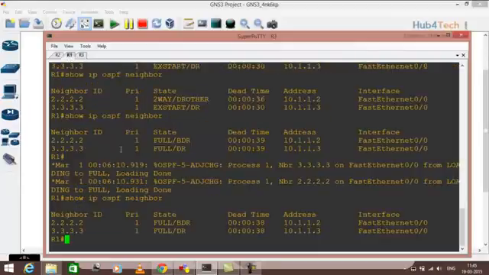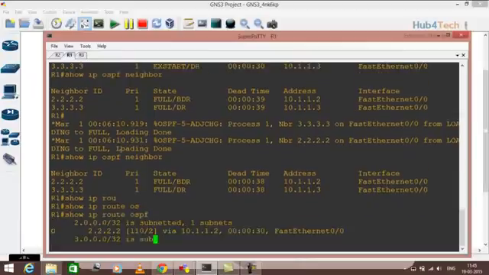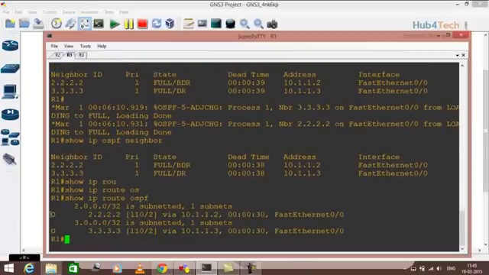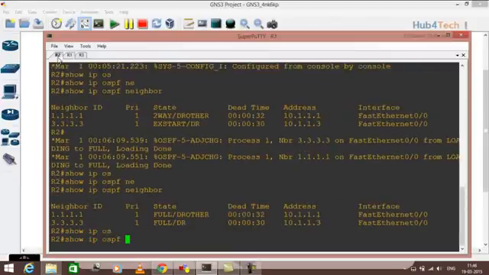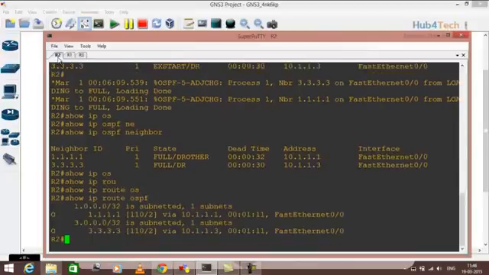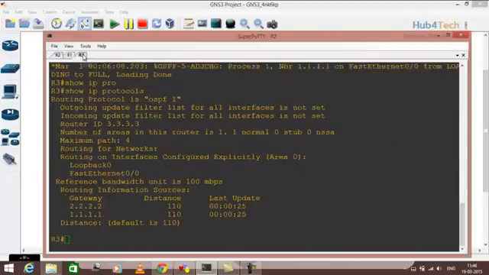So if you go to R1 and type the command show ip route ospf, you will learn the OSPF routes. This is the route which you have learned, and the AD value of OSPF is 110 and this is the cost, which we can find out from the 100 Mbps bandwidth. We can find out the metric. So you can go to R2 and type the command show ip route ospf, right? R3, same command.